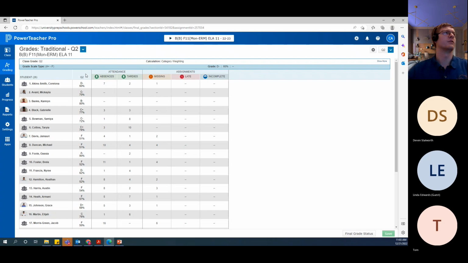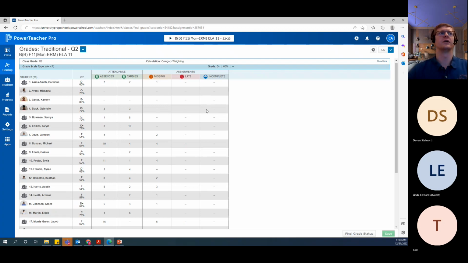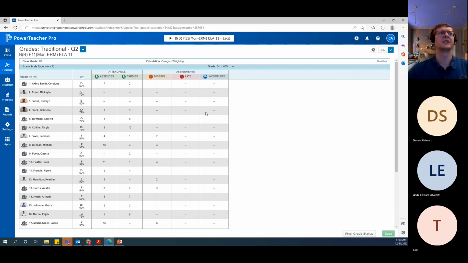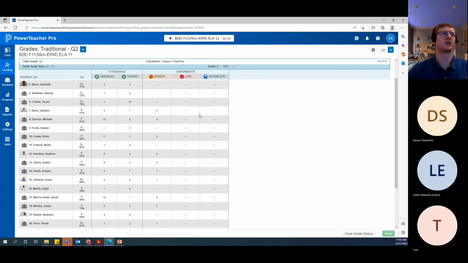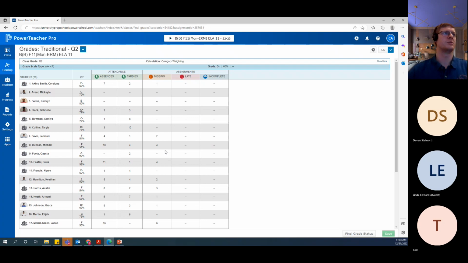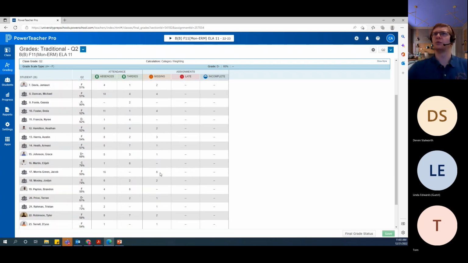So you'll have their final grade for quarter 2 here, their absences and tardies, and then how many assignments are missing, how many assignments are late or incomplete here. So that can give you a general overview of a student to know maybe they have a lot of missing assignments here, and we can reach out and figure out why that might be the case.